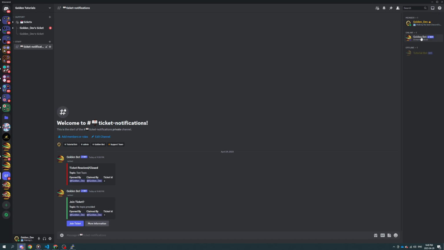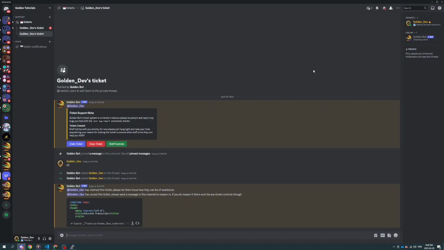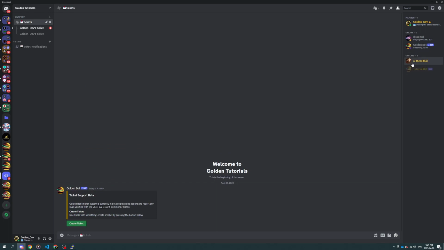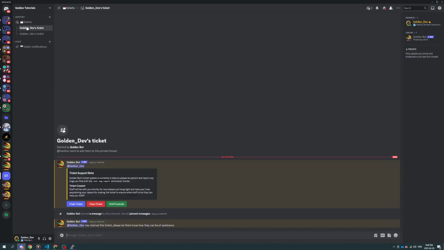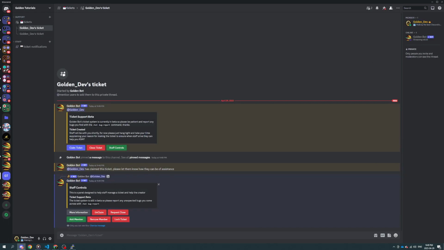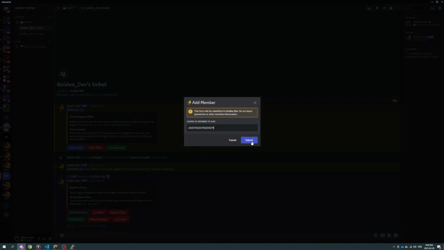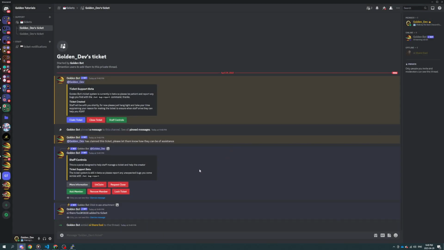I guess I can show a quick example of adding someone. So I'll just grab my alt, copy their ID, go into here, staff controls. I'm just going to do it through the button because why not? And just add it like that.